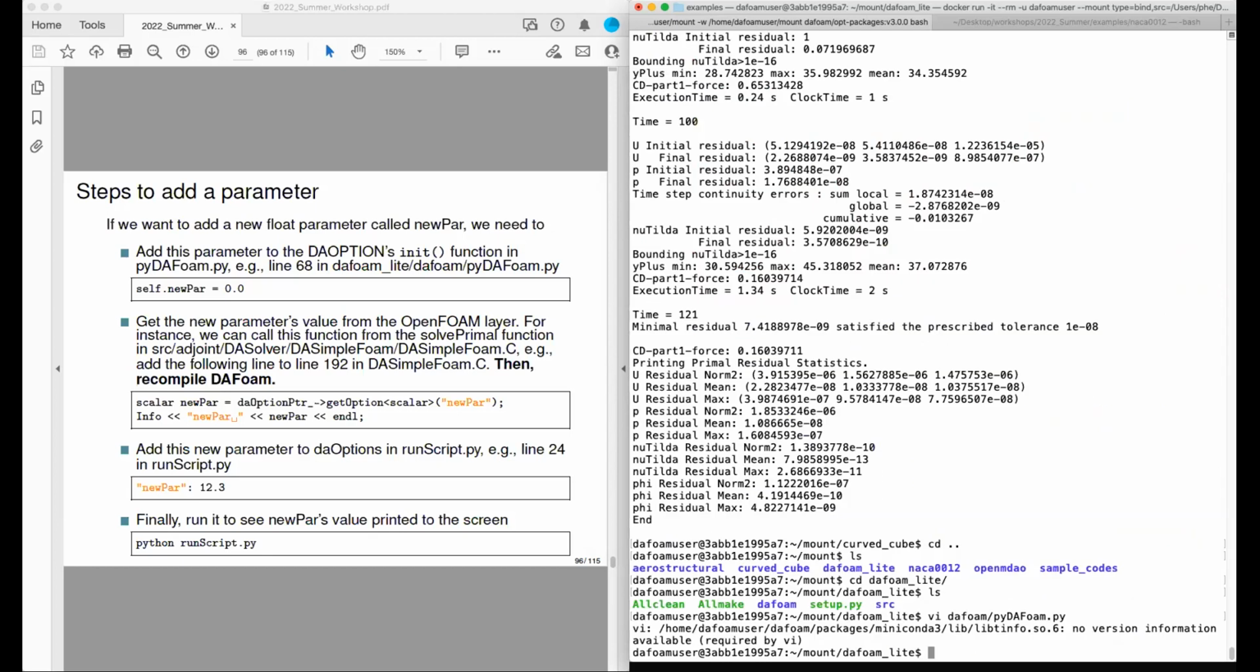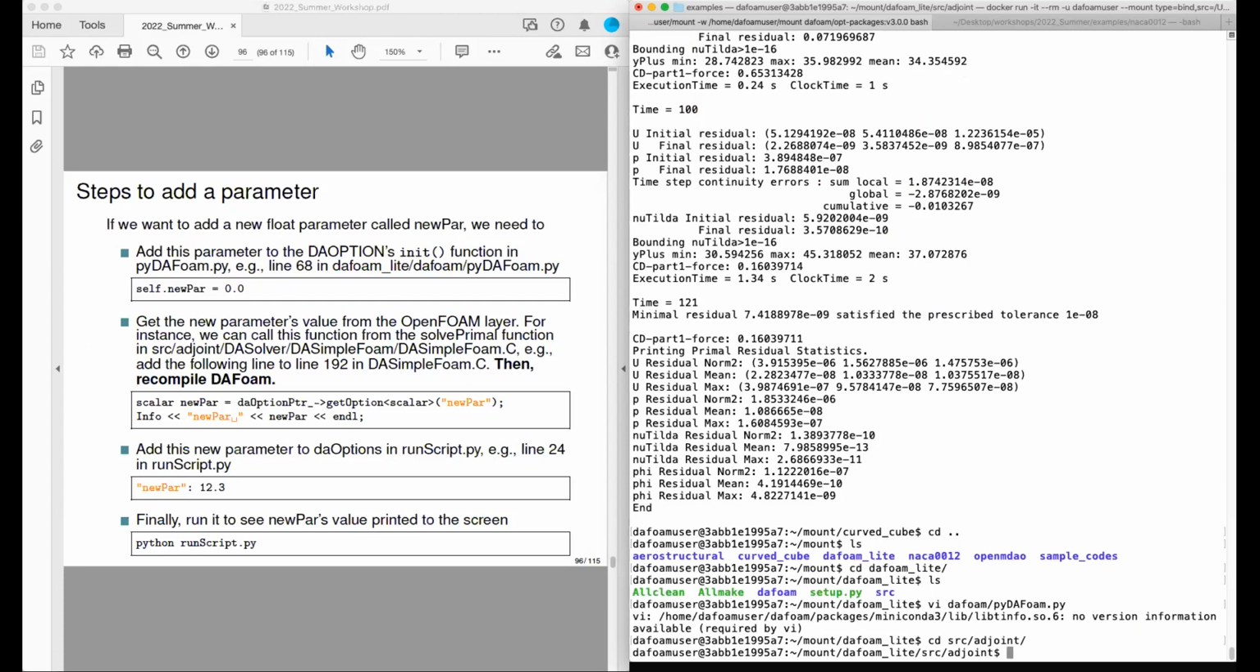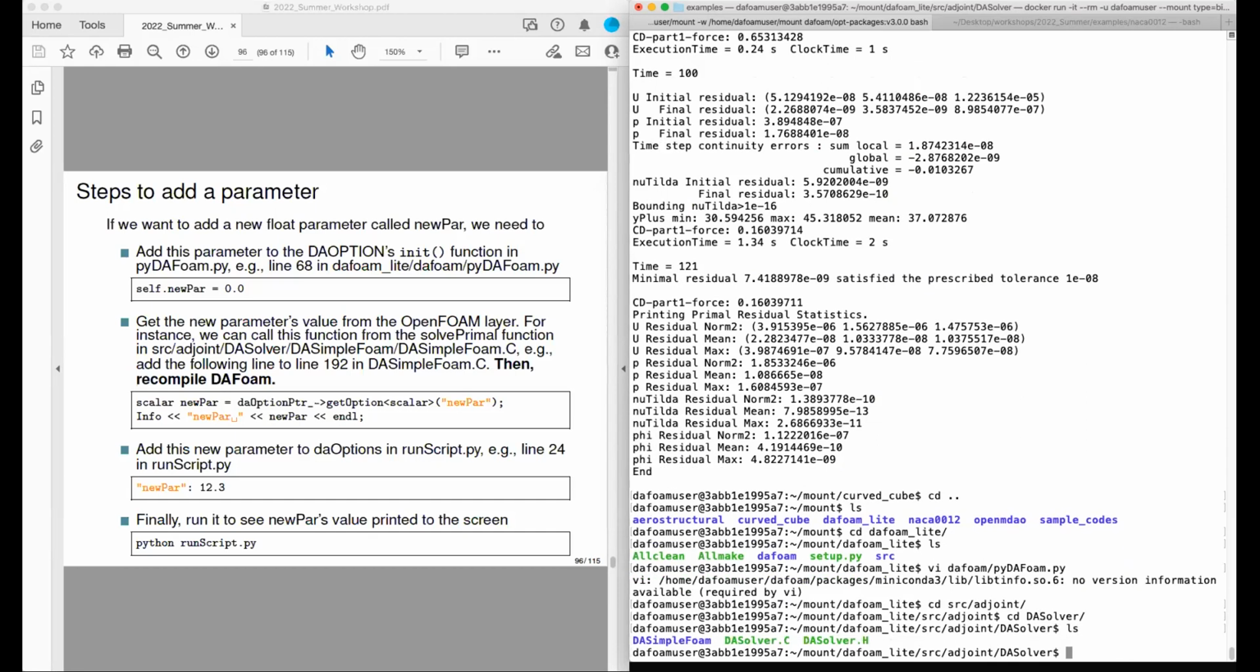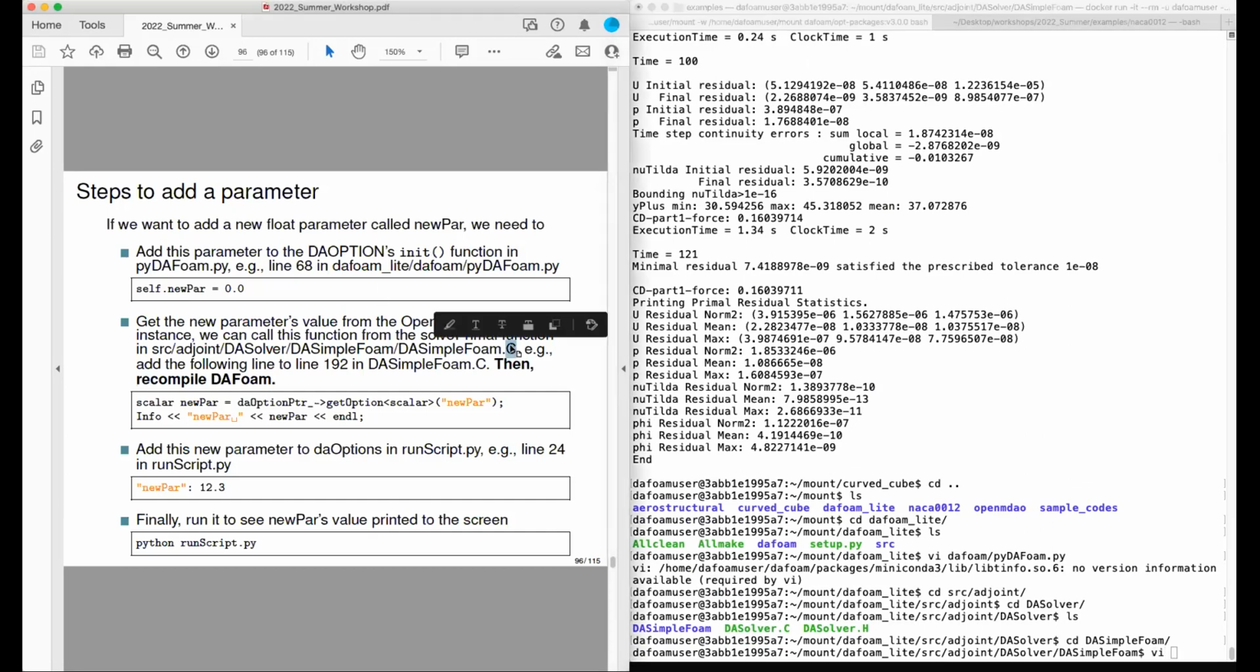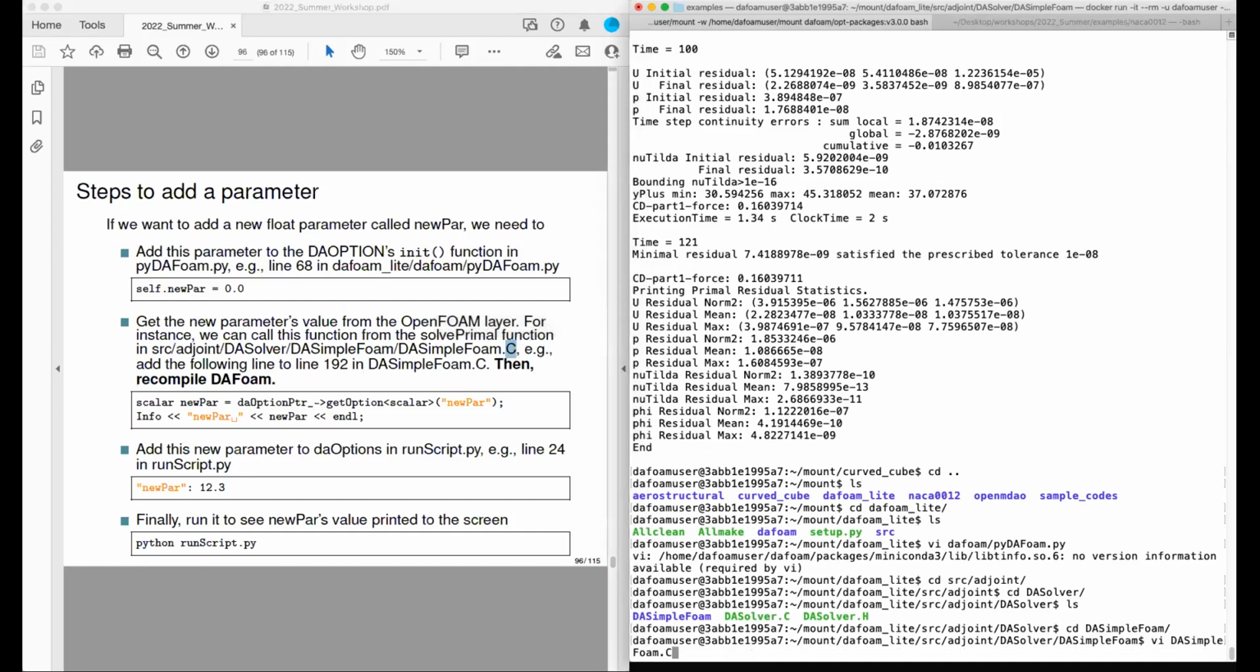Then what's next? The next step is to use this new parameter in the OpenFOAM layer, because we have set it in the Python layer but haven't had a chance to use it yet. If you remember, the OpenFOAM layer source code is in Adrian's src, and we go to the DASolver class, because that's the only place you can implement new features if you want to expose them to the Python layer. We go to this child class, DASimple, because we're going to use it in the run script. So we view this file, DASimpleFoam.C.